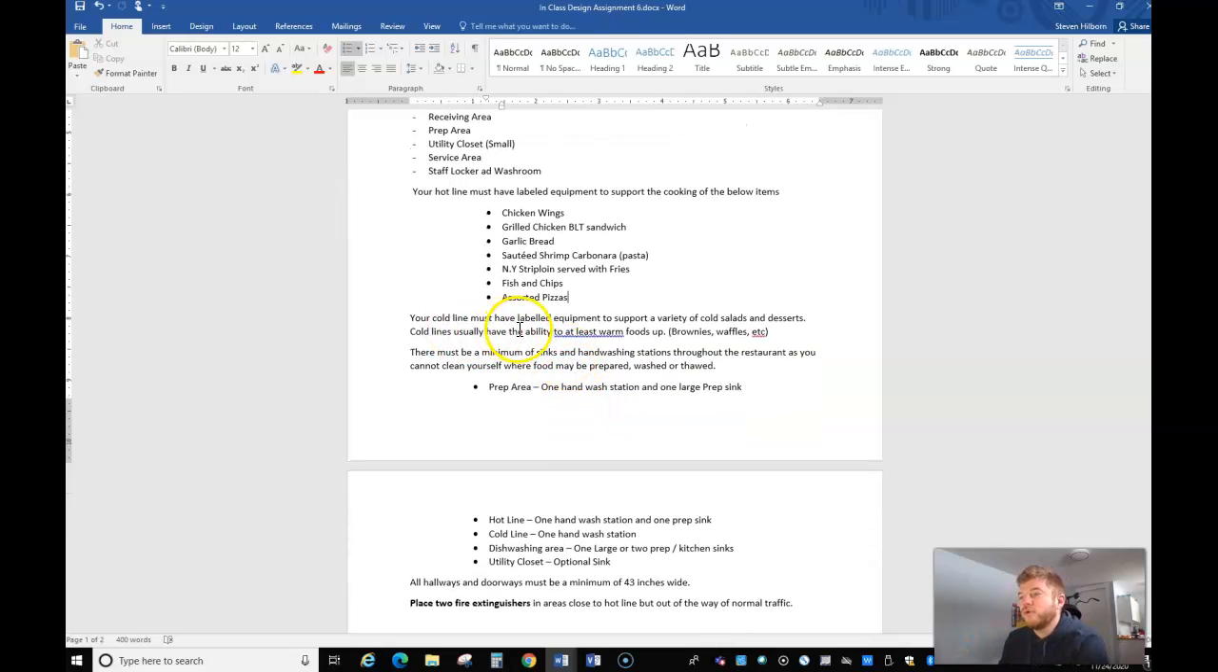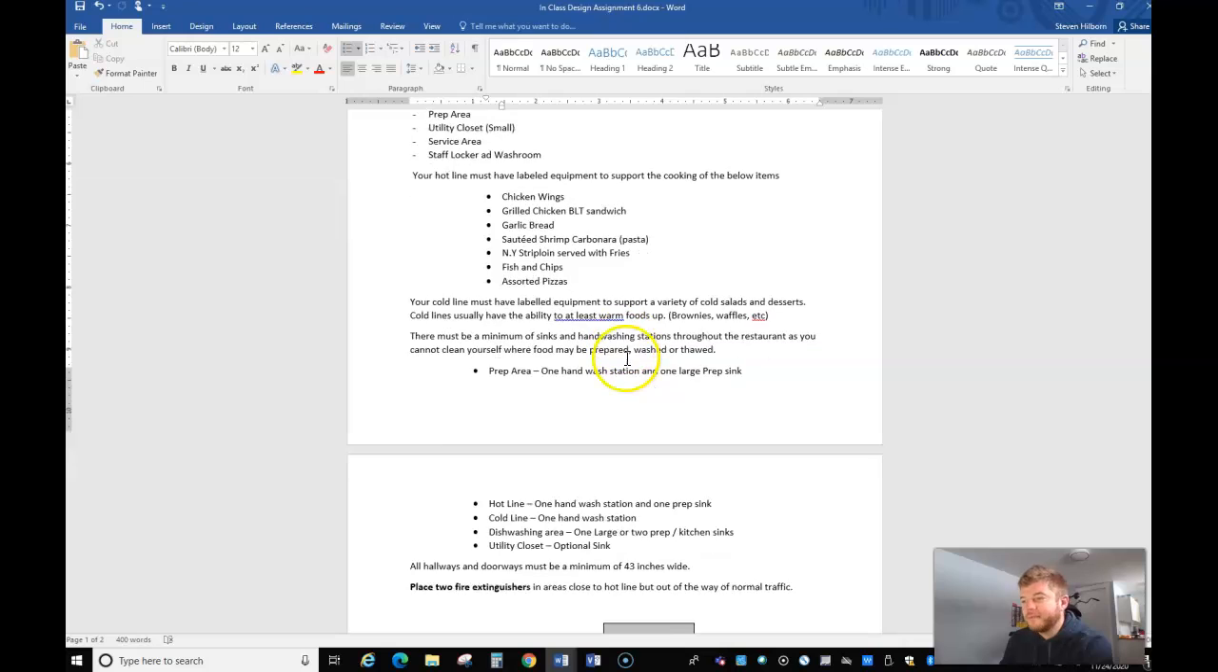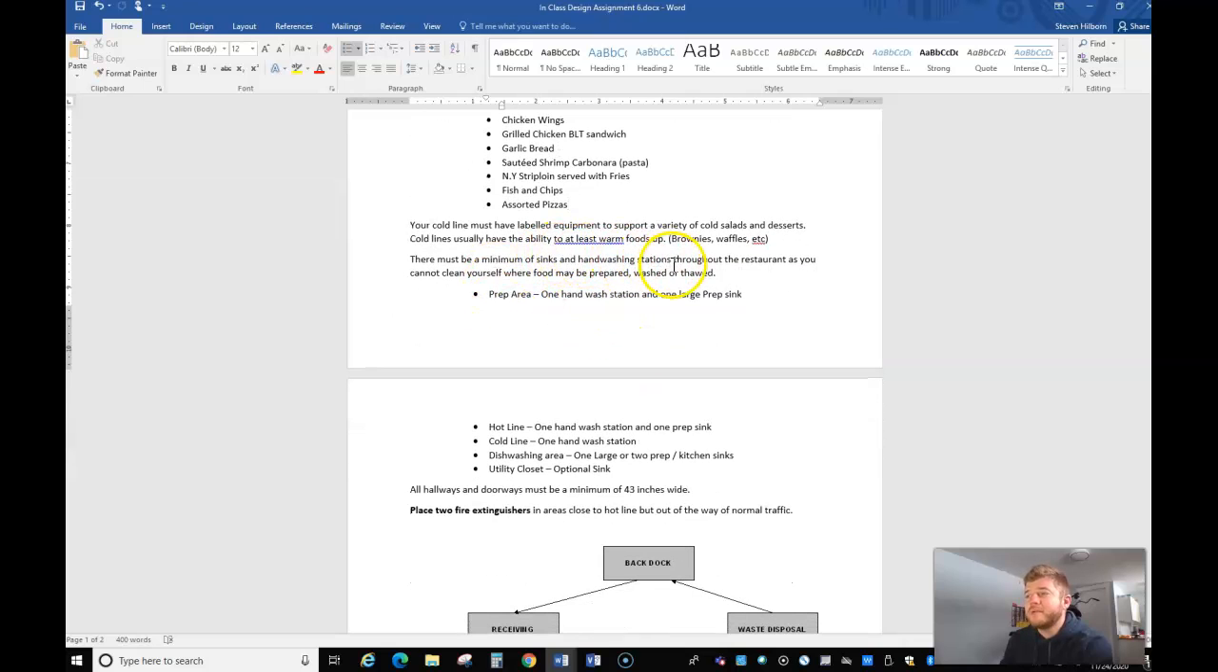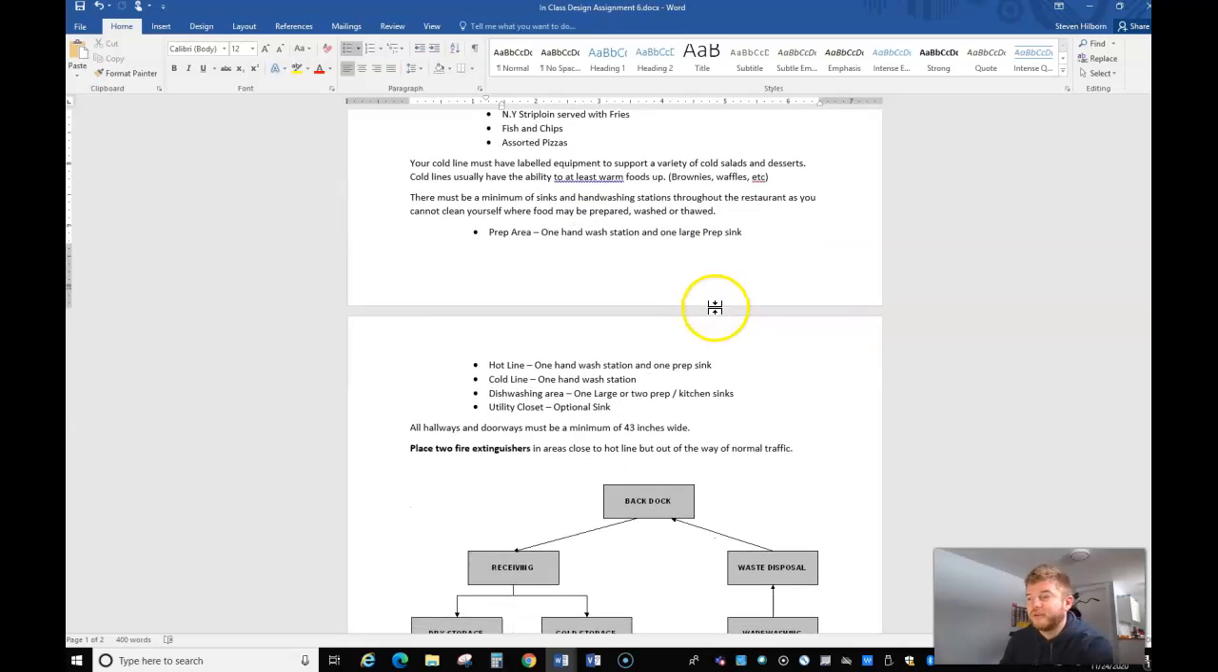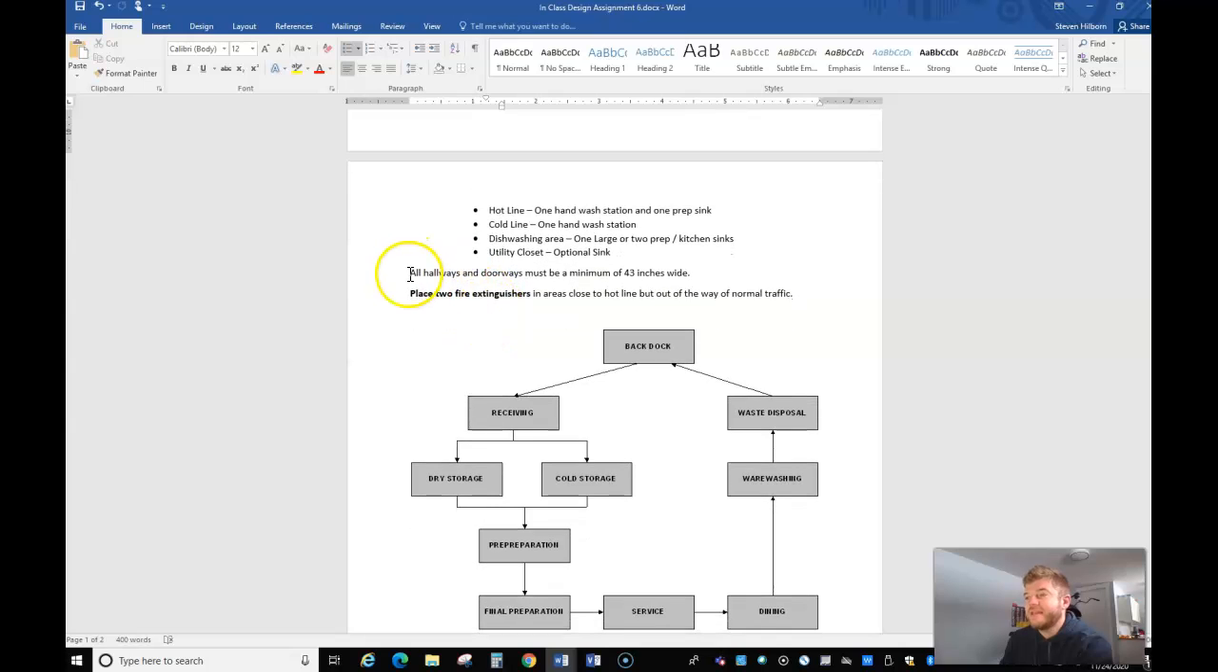And then there's also a cold line. Cold line is where we make all of our salads and maybe some desserts. It's a smaller area. I asked for a minimum amount of sinks. So a prep area will have 1 hand wash station and 1 large prep sink, and I'll show you how to do that. And I say also all hallways and doorways must be a minimum of 43 inches wide.